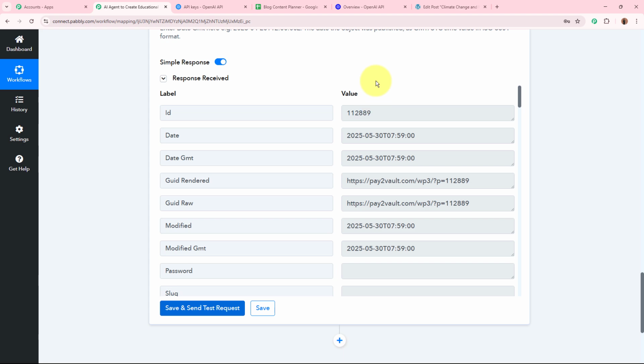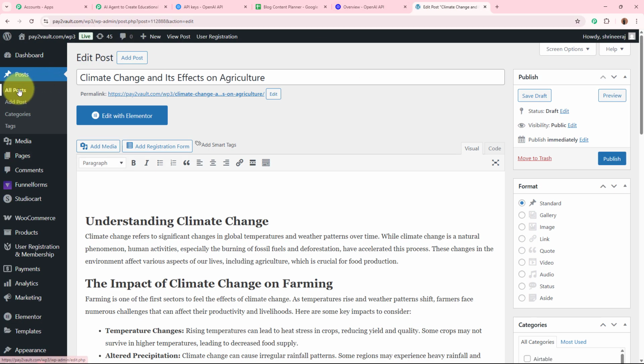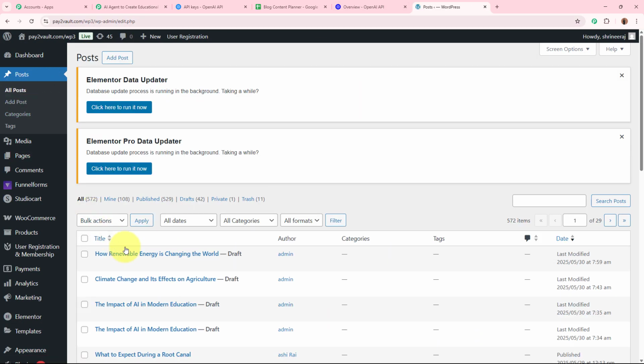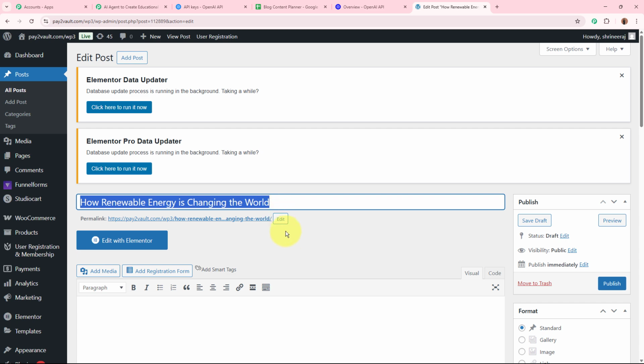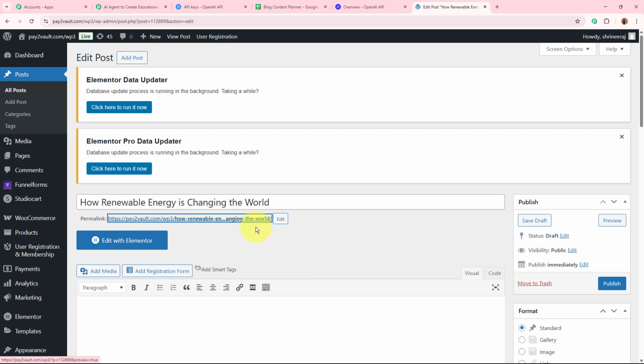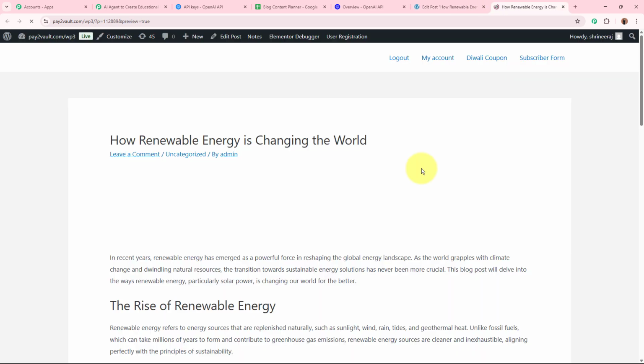If I open my WordPress account and go to the All Posts section right over here, you can see a new post has automatically been created in my WordPress account. Okay, the topic is how renewable energy is changing the world, and this is the URL. I'm going to open this URL in a new tab. And as I've done that, you can see right over here, this is the new blog generated on my WordPress account: how renewable energy is changing the world.